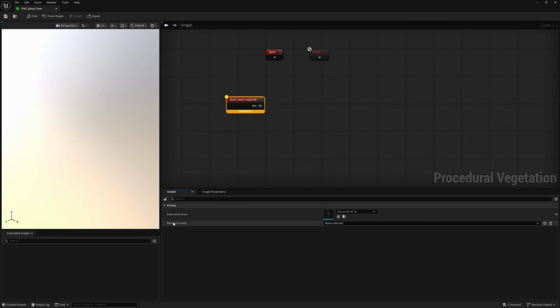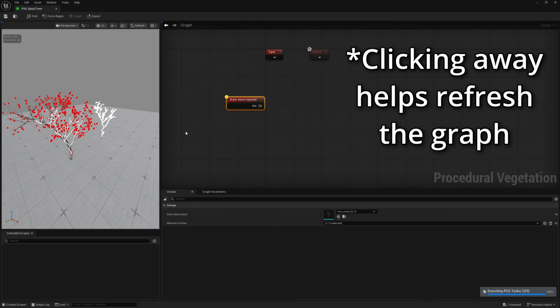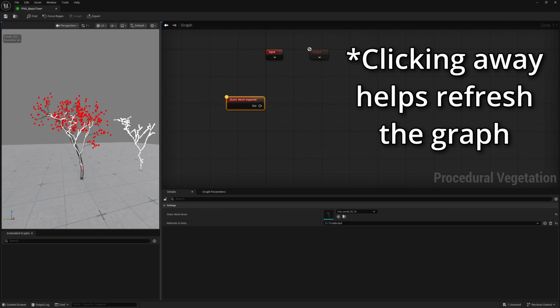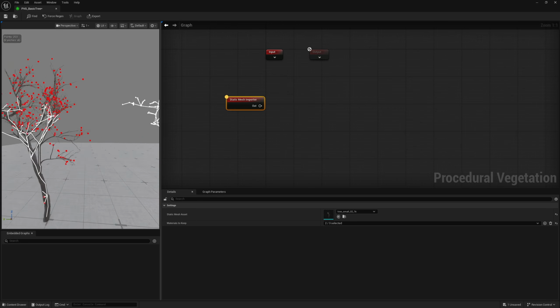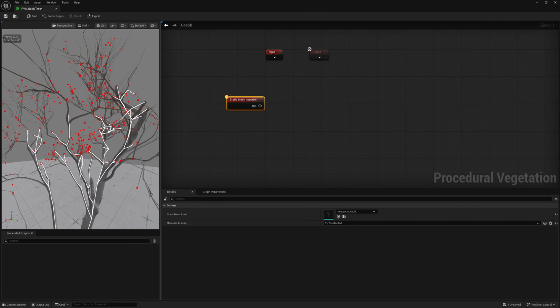And now it also has materials to keep. Now this is important. By default, I had none selected. Basically, which parts of the materials are we actually going to be using for the tree? Well, I definitely want to use the trunk, and I probably want to use the branches as well. Let's go ahead and select both of those. And if we give it a moment, there we go. Hey, there's our tree. And you can see here, this is where it thinks the branches are.